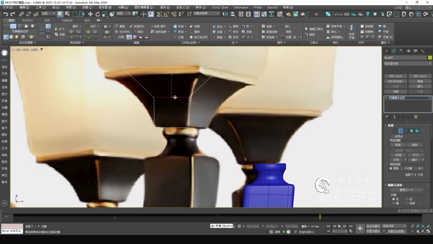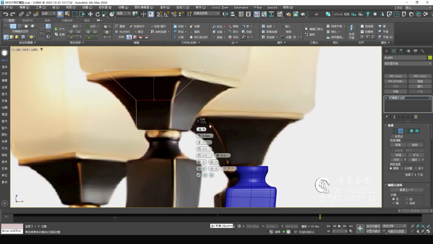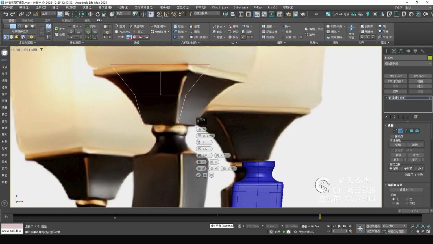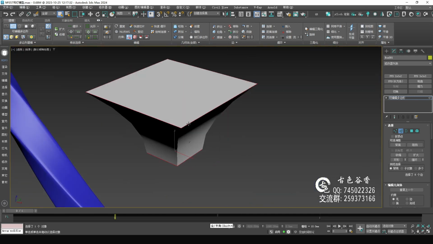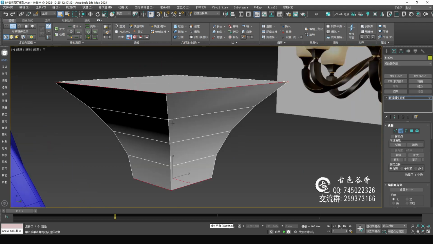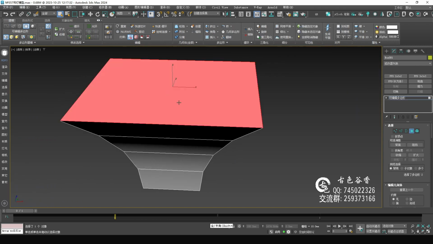And then pick the side and cut the corners. Pull it all the way up. And then give it a few more segments. Just give 2 or 3 sections. Press Ctrl+Backspace. Remove the overlapping edges. I'm going to delete the top side.